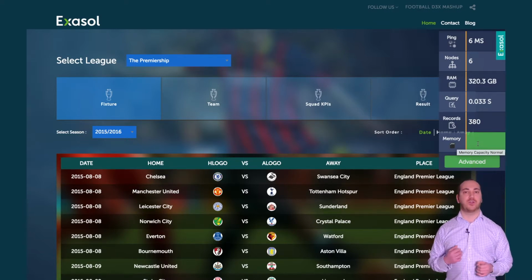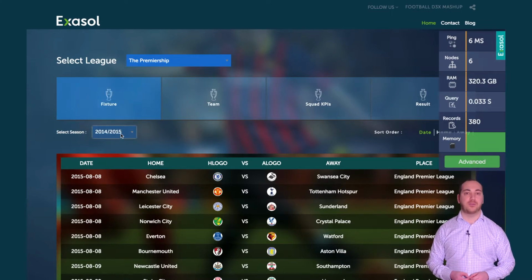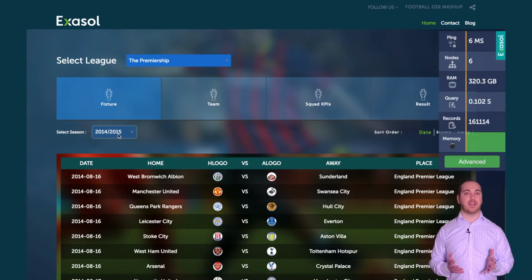Changing the season will trigger the football D3X Mashup to fire off SQL to Xsl, and we should see Xsl Panel update. In this example, the number of records read has changed from 380 to 161,000, as the number of records in the table is much more than the 380. However, Xsl's built-in cache function remembers regularly used queries and doesn't have to look at the full dataset to return the correct information to the mashup.